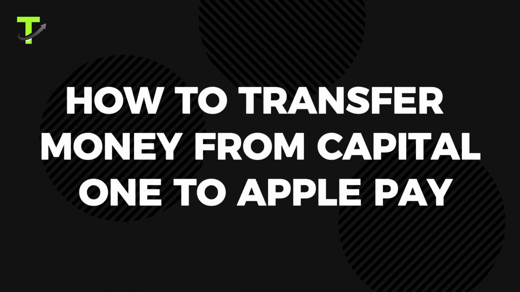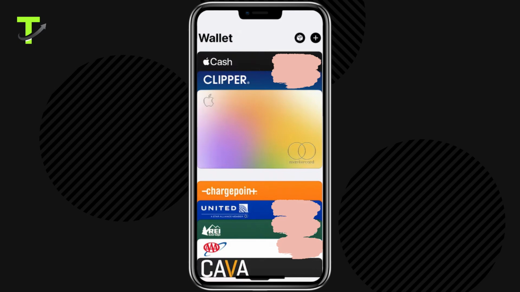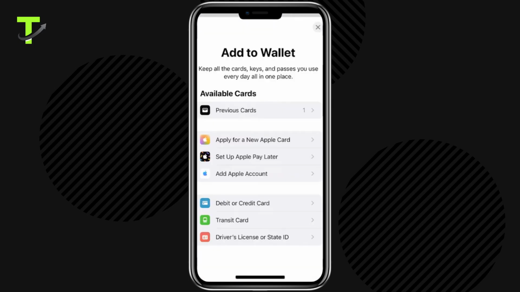How to transfer money from Capital One to Apple Pay. First, open your Apple Wallet and tap on your balance. Once you access your balance or open your wallet, you'll get the option to add a new credit or debit card. Select that option and enter the details for your Capital One credit card to link it to your Apple Wallet.